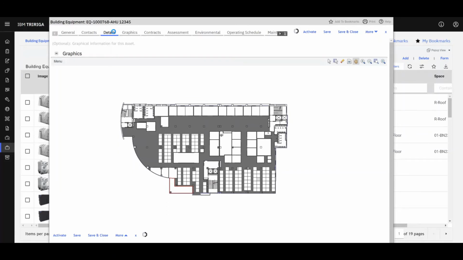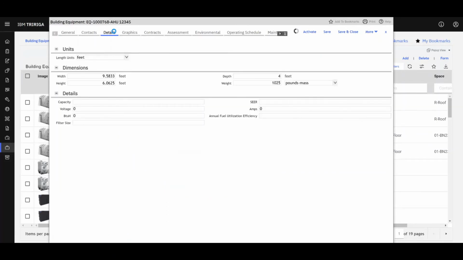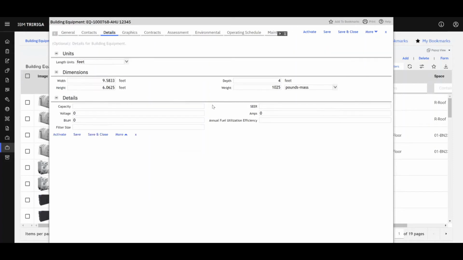Along with basic information, users can track different attributes of the asset. In this case, this is showing dimensions, basic capacity, and voltage details, but this is in the as-shipped product and can be configured to include many different attributes based on your reporting needs.